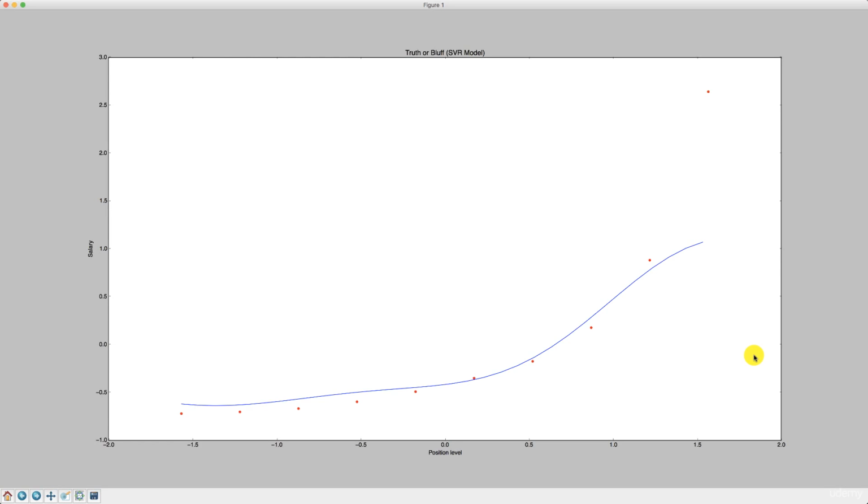Conclusion, the SVR is a great model. We got a good prediction of our 6.5 level salary. And in the next section, we are going to study the decision tree regression model. Let's see how they perform compared to what we've built so far.